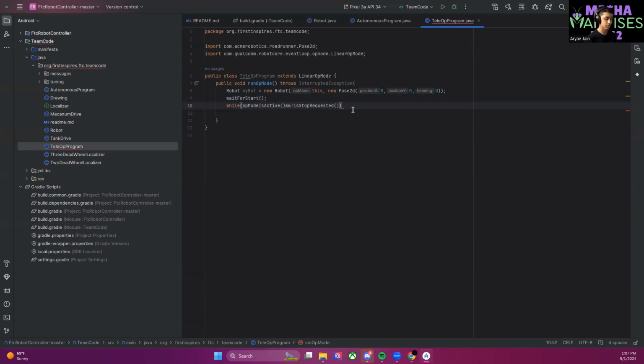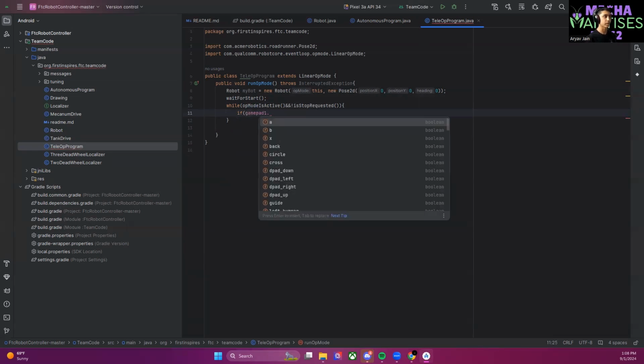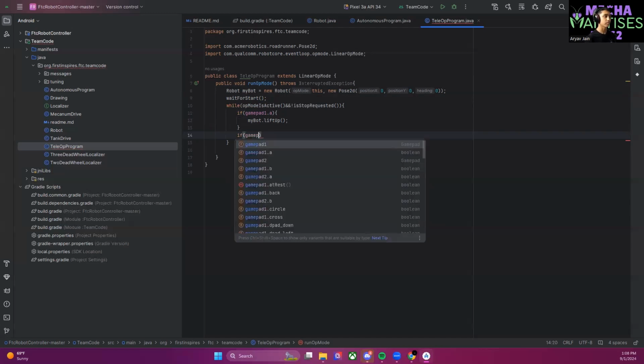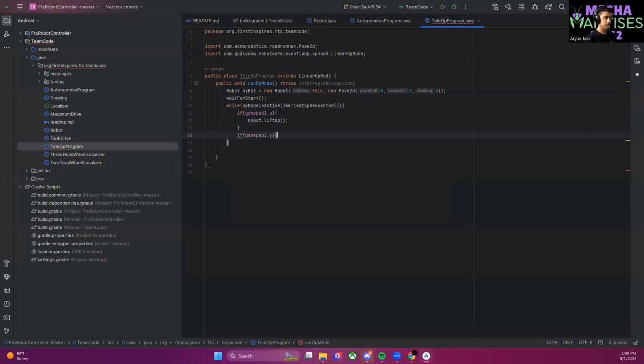And while the op mode is active and stop is not requested, you want to do your functions. During the teleop period, the drivers can use their controllers. One of the functions on the controllers is the gamepad and the different buttons on the gamepad. If you've ever seen a game controller, there's normally an A, B, X, and Y. So let's say the user pressed gamepad A, and if they pressed gamepad A, we wanted the slides to go up. So we'd have myBot.liftUp. Then let's say if they pressed Y, we want the lift to stop. So gamepad1.y, and this is a Boolean, so we don't need to do anything. It essentially returns true or false: either the gamepad button is pressed or it's not pressed. So let's say we wanted myBot.liftStop.